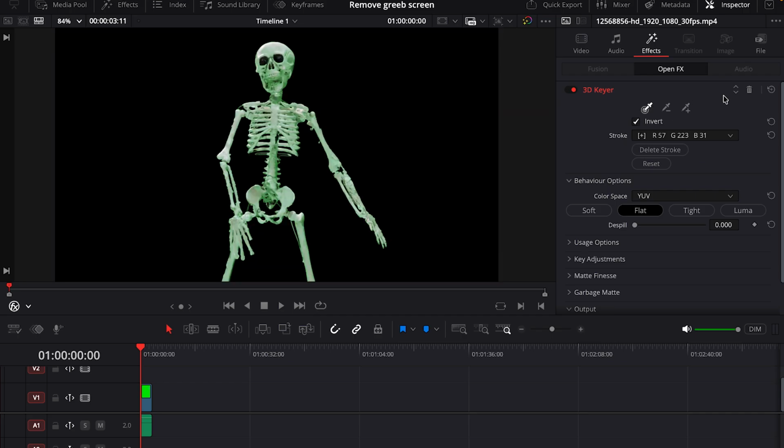And as you can see, the skeleton still has this greenish overlay. So to remove this green overlay, we're gonna go down to the spill and just drag it to the right until the green layer disappears from the skeleton. As you can see, now it looks much better. Right, so now let's see the final result.